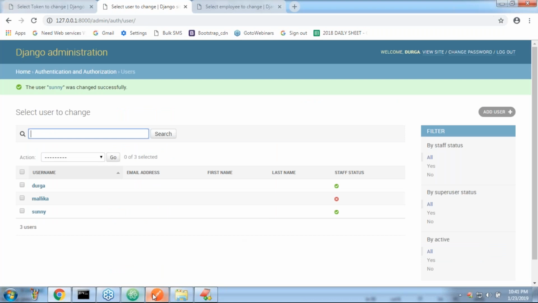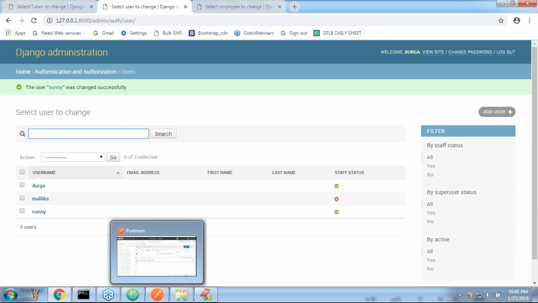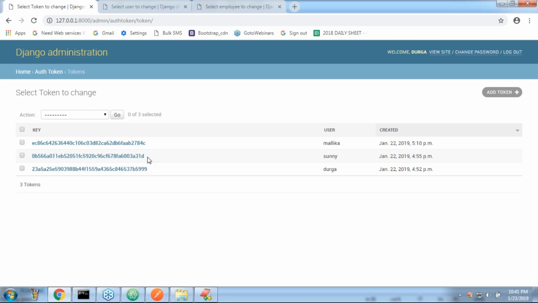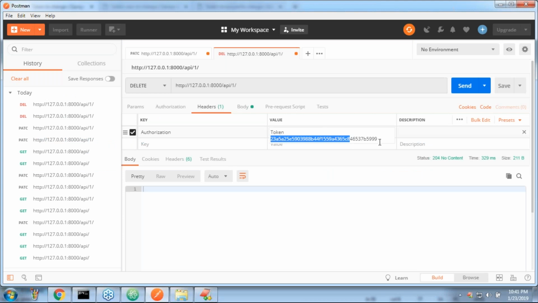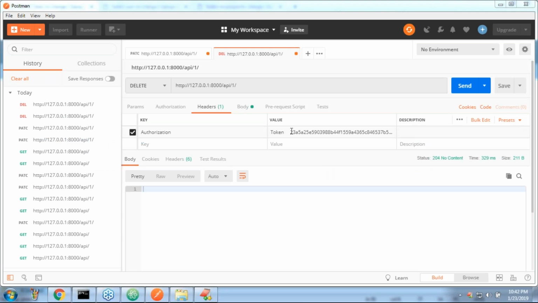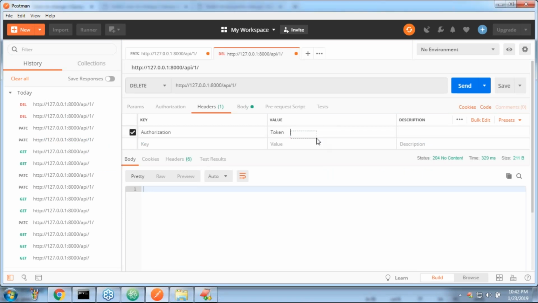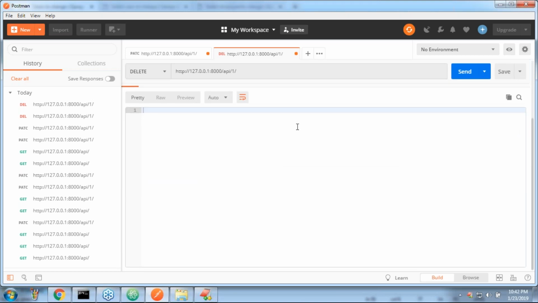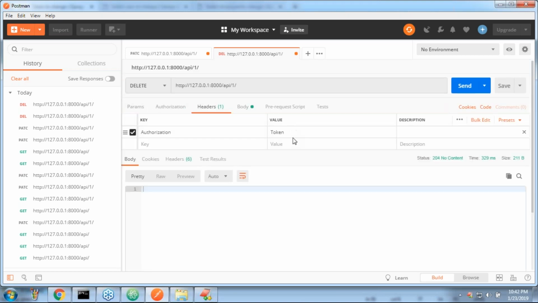Okay, well, let me cross check. Now, I want the Sunny related token. I'm just taking the Sunny related token. Yes, one minute, please. Okay, let me remove the warning. Token. Yeah, that's all. This is the Sunny related token.